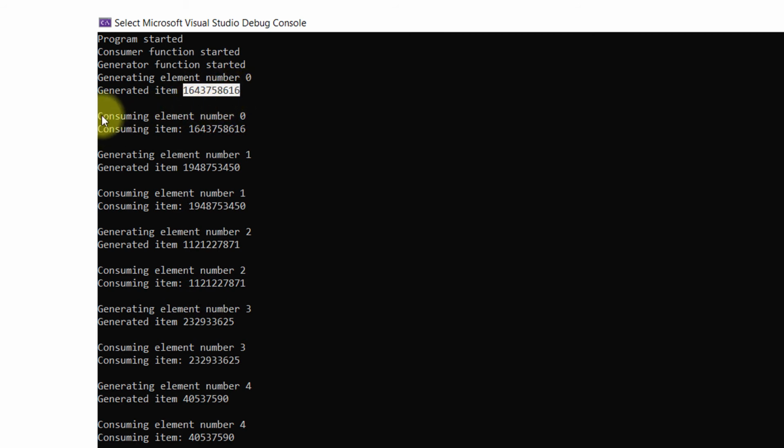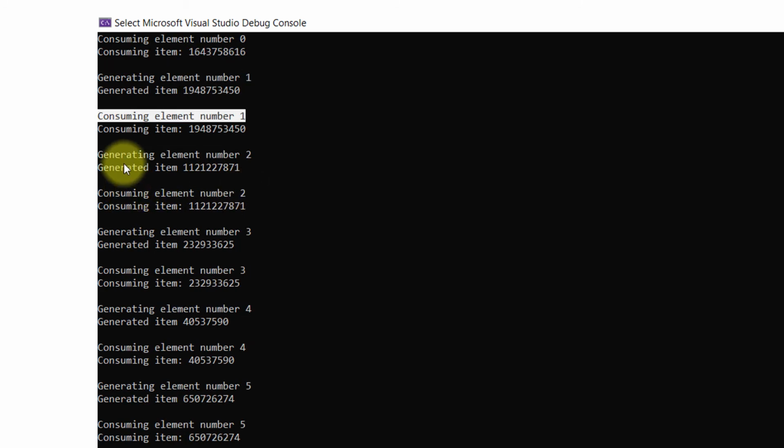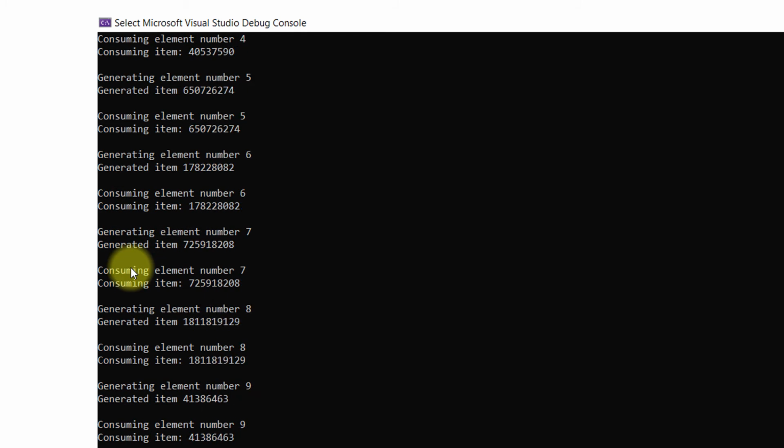Alright. And then it is the consumer's chance, consuming the element number 0, and the same item from the buffer is getting consumed. You see the same number. Next, the generator is going to generate the item number 1, and then the consumer is going to consume the same item from the buffer. So you see the generator and consumer are doing their execution on a strict alternation basis, generating, consuming, generating, consuming. And here is my total output.